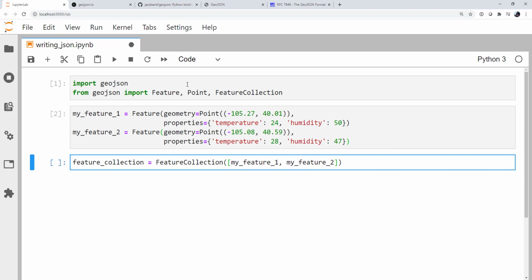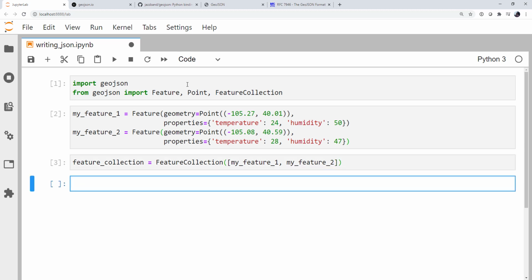Now, obviously, you would probably be bringing this in from a CSV file or some other source to create this. Here, we're just hand creating these points for demonstration. But I've certainly read in a CSV with pandas and looped over it to do this very easily. Okay, now we've got our feature collection.